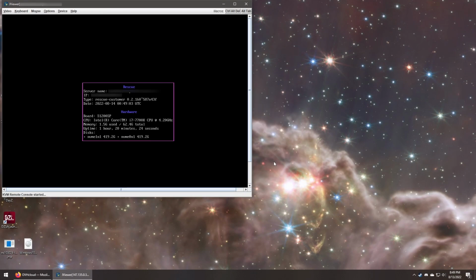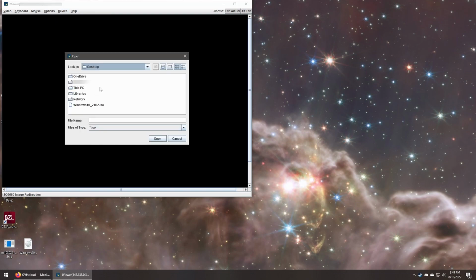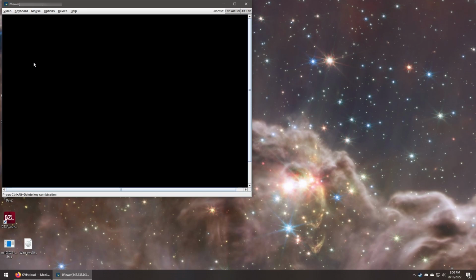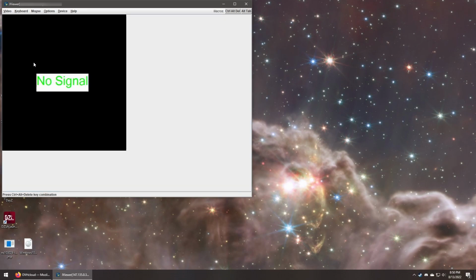My applet screen may look a little different than yours. That's because I've already installed an operating system before. I'm just reinstalling it for this video. Go to the device menu and click Redirect ISO, and then locate your ISO from your computer to load it. Then go back to the keyboard menu and do a Control-Alt-Delete to reboot the system. Keep this window up while it reboots because we need to interact with the BIOS to select our CD drive.